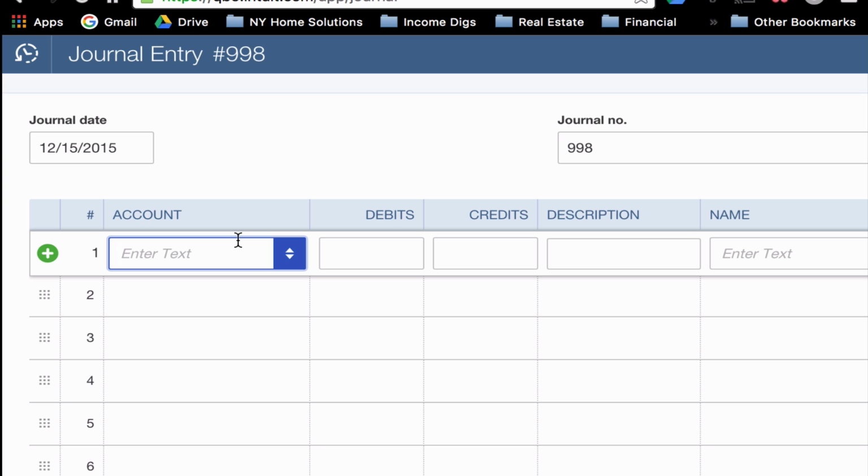Now, I'm going to be purchasing a property. It will be a building. It will be a fixed asset. I don't have the account set up in my chart of accounts yet. As I start typing in 123 Main Street, you'll notice that QuickBooks can't find it, but it does give me the option to add it, which I'm going to do.